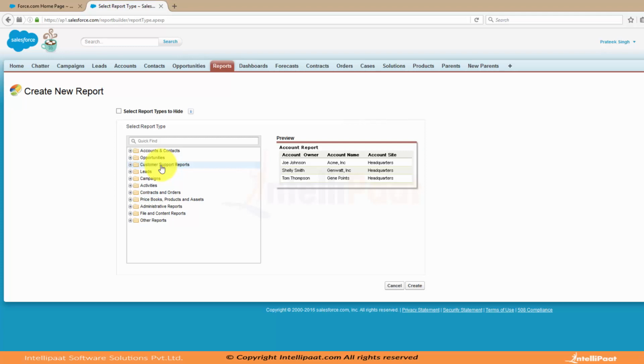Report type means the objects which you will be using, basically the objects on which the report will be built, because that will help Salesforce understand what fields should be available for that report. Okay, so the object on which you will be building your report, only the fields of those objects can be available in the report.